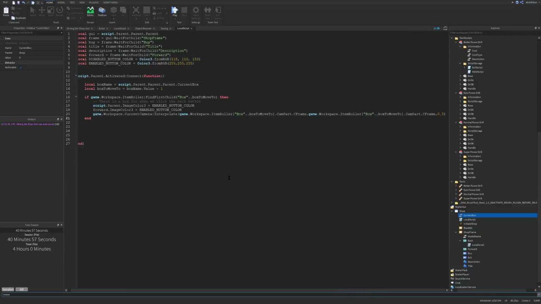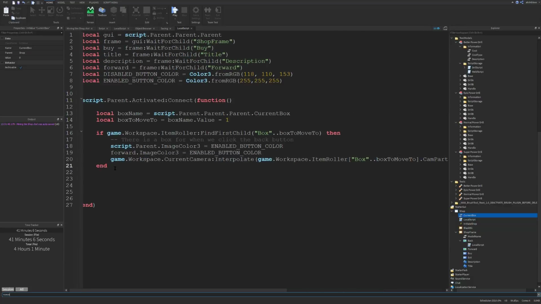So there we go, we've got our interpolate done, and I'm just going to zoom out so that you can read that. You might want to pause the video so that you can copy that down. So now let's carry on, let's continue with the rest of the back button. Now that we have tweened the camera, or interpolated the camera to the previous item, we want to update the box name. So we can say box name.value equals box name.value -1. So if we're on box 1, we'll now be on box 0.